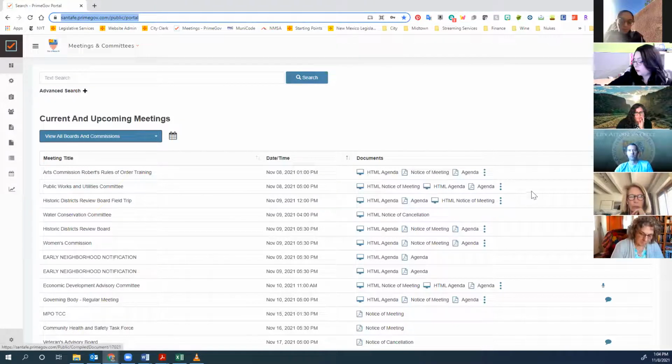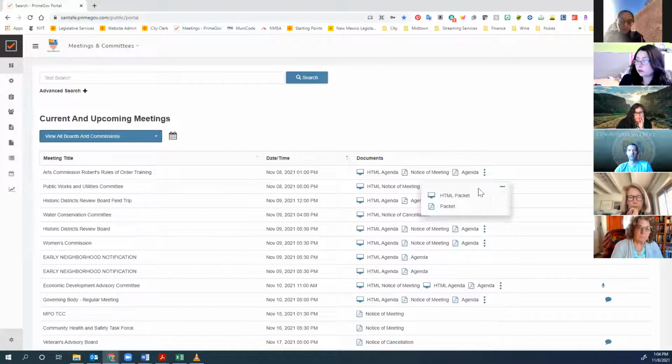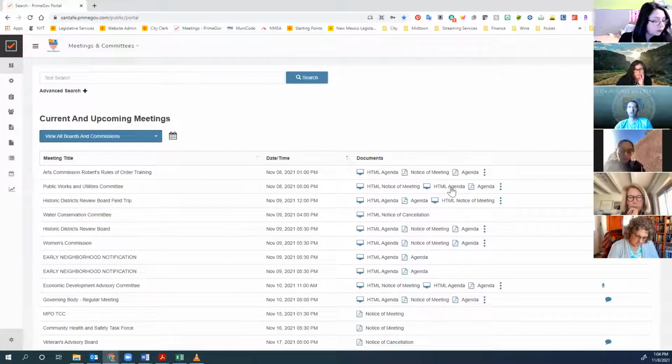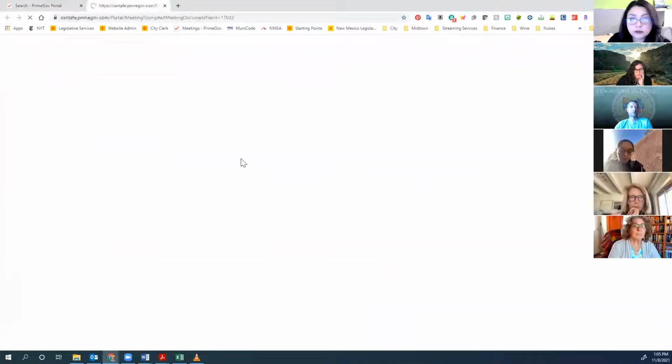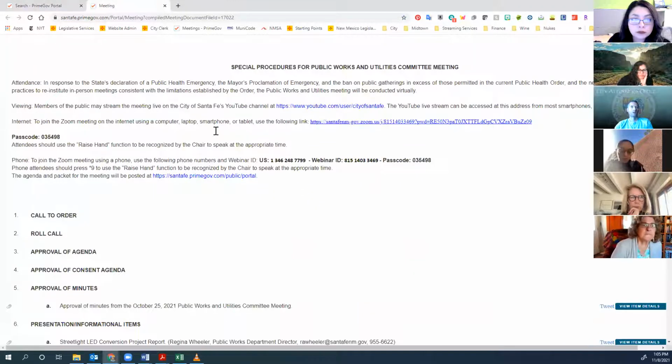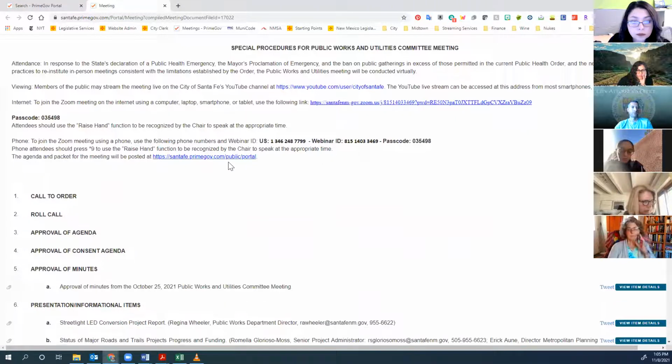There are a few different options here. You have the HTML agenda, a PDF agenda, and the full packet. The easiest way I think to access it is to click on the HTML agenda, or you can do the HTML packet. It's pretty much the same thing. If you click on that, it's going to open up a new tab, and it has all of the info here. It also has the link to that exact page right down here, and it has the full agenda here.